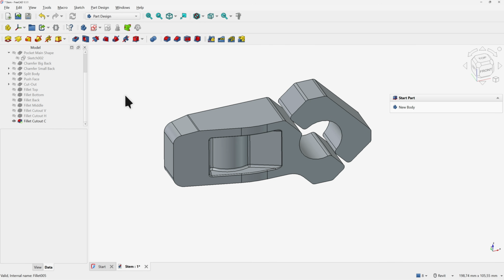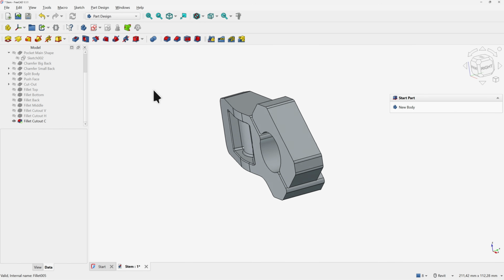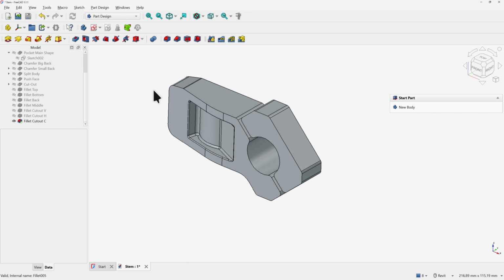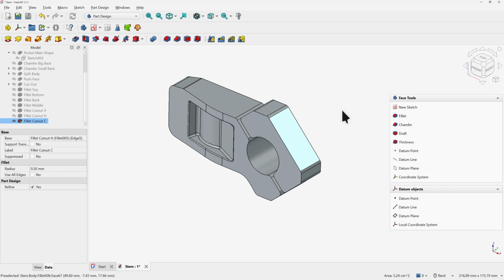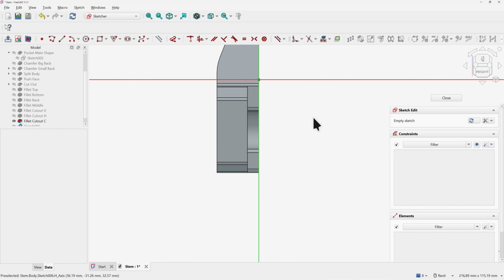Right now, the front part is just floating in mid-air like a helium balloon. We need to create some holes so we can insert some bolts. To do that, we're going to create a sketch for their placement. Rotate the part, select the front face, and click on the sketch tool. We want our holes to be perfectly centered on the part.